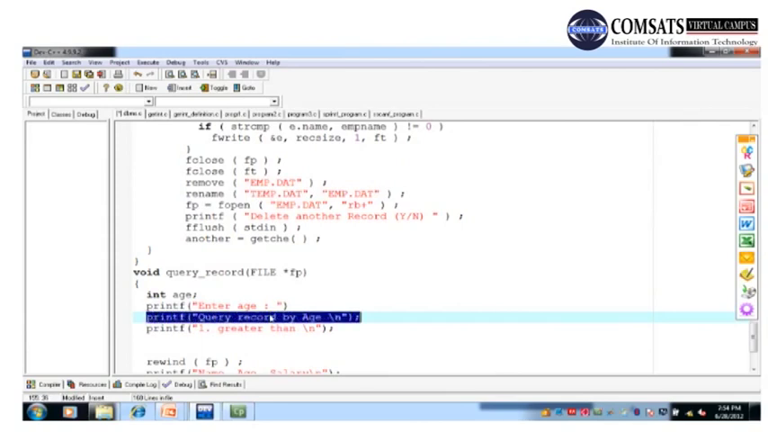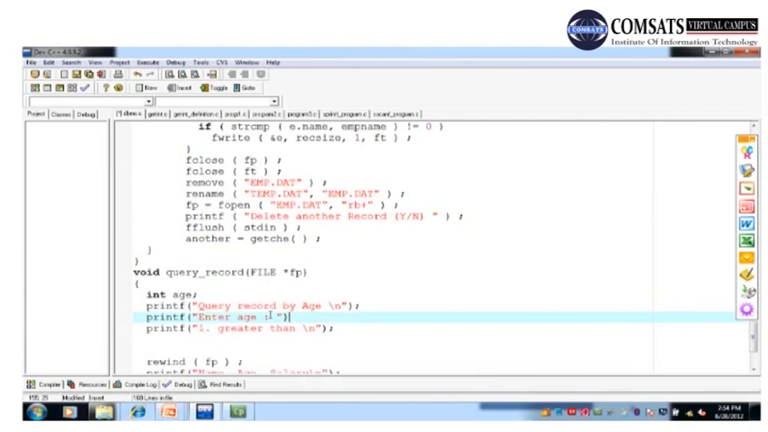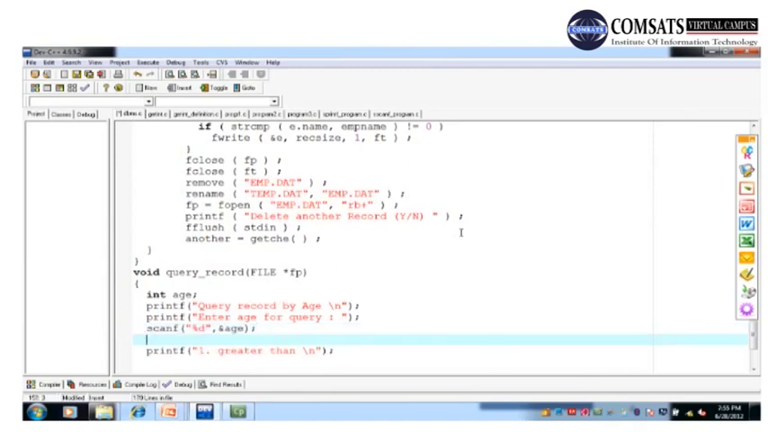Let's write this line above it. Just मैं थोड़ी सी formatting कर रहा हूँ because this is how I want to display the record. ठीक है, or to display the menu. So enter age, query, and the scanf function %d comma and age. Then you can say printf please select from the following.